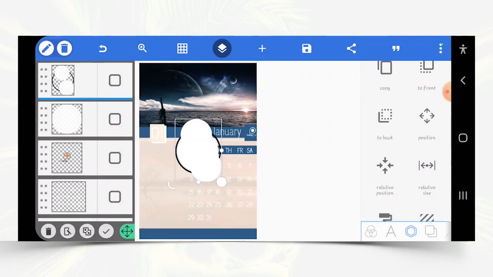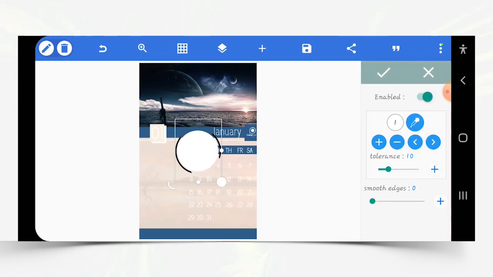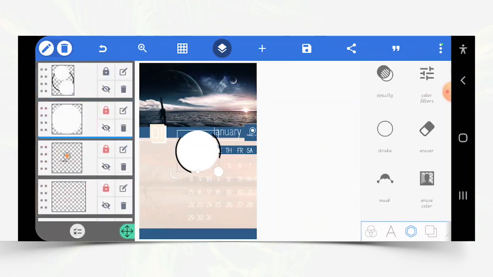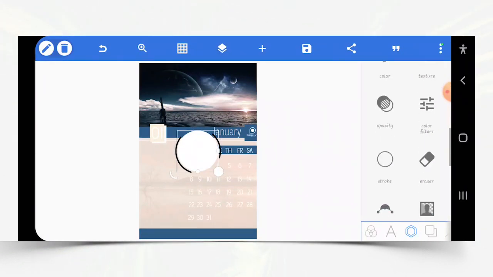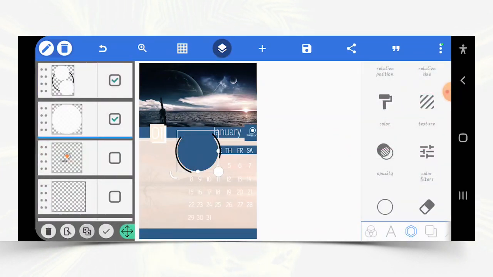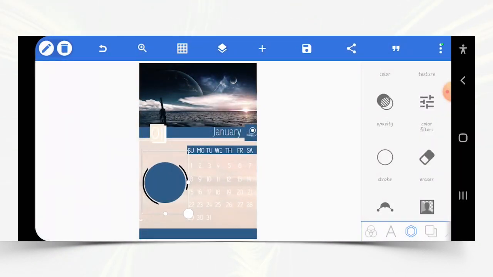Alright, and then erase color. Just click on erase color. Good. And tolerance to 70. Good. Change the color of this one. So change the color to this. Go ahead and merge the two. So this way, merge. Alright, so this is what I wanted to achieve. Then position it here. Let's add a quote.